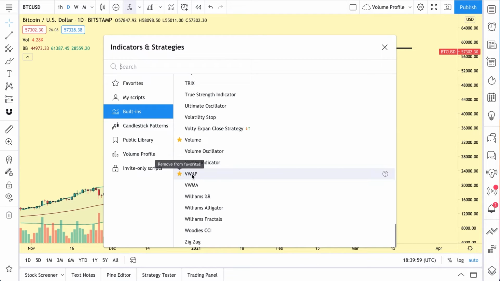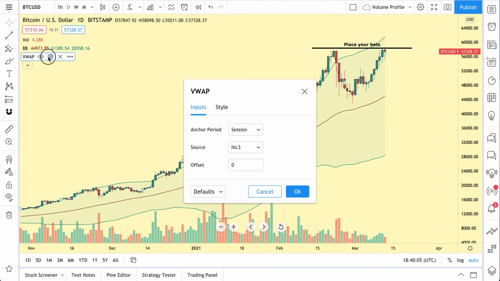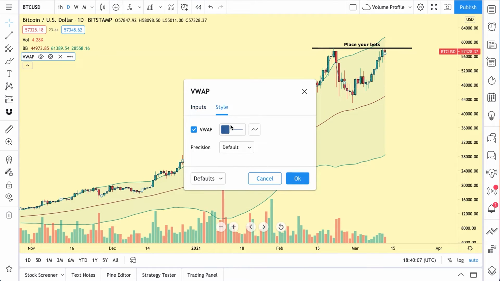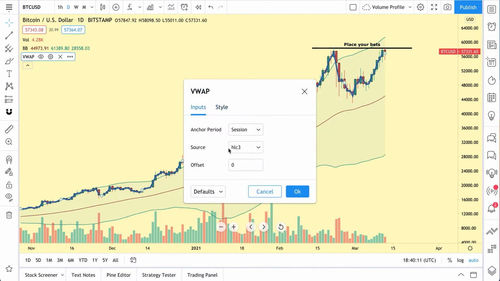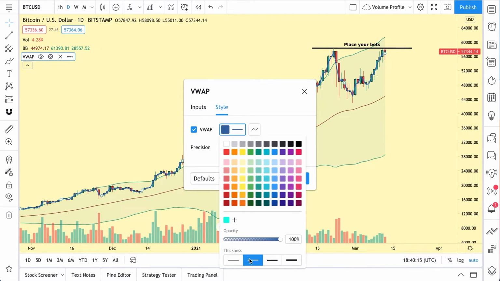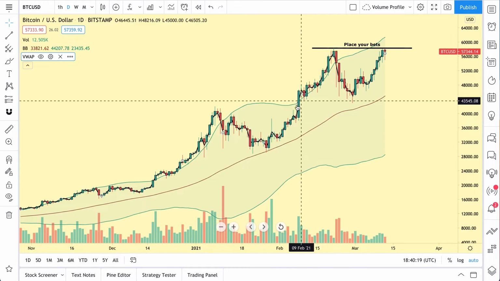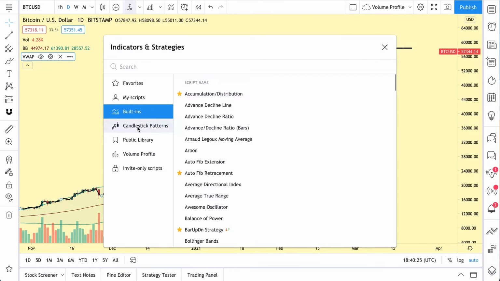VWAP, volume weighted average price. We made a video about this indicator. It's on our YouTube page and we've added it here. We can click settings and we can make this extremely visible by making the line thicker. And actually, let's change this. It's a little too visible. There we go. So now this black line is our VWAP line. Let's go back to our indicators and strategies menu and continue onward.